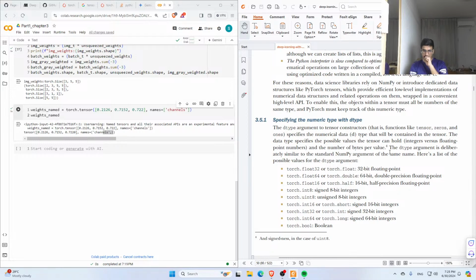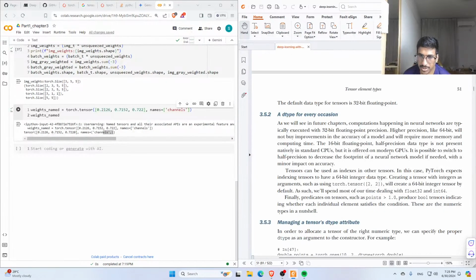The dtype argument is deliberately similar to the standard NumPy argument of the same name. Here is the list of possible values of the dtype argument: torch.float32, torch.float64, torch.float16, signed integers, and so on, with a type for every occasion.